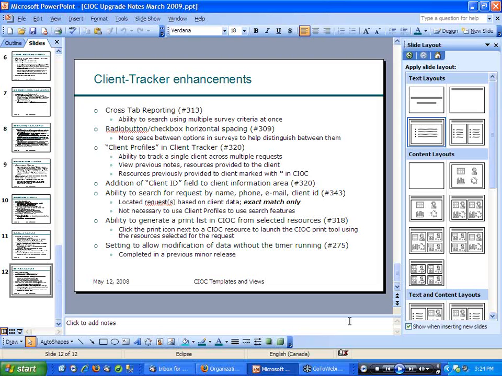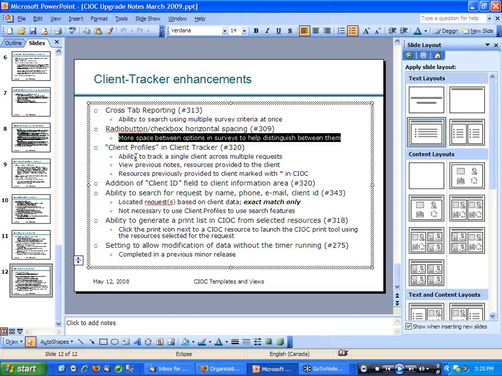Cross-tab reporting, the ability to search multiple survey criteria at once. So you can pick one criteria, as you always have, show me only this answer to this question, and then you can add a completely different survey question and answer and have it match both criteria in order to produce a list of matching requests. So it's just the ability to have more than one survey criteria at once in the survey search and report. We've added more space between the options in the survey to help distinguish between them.